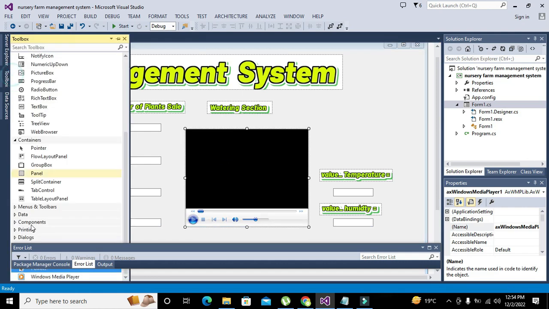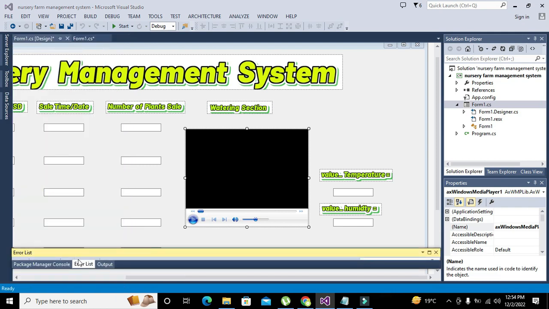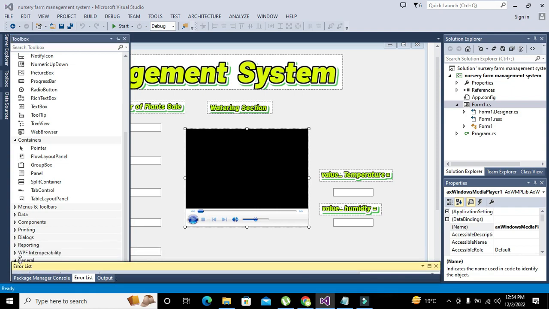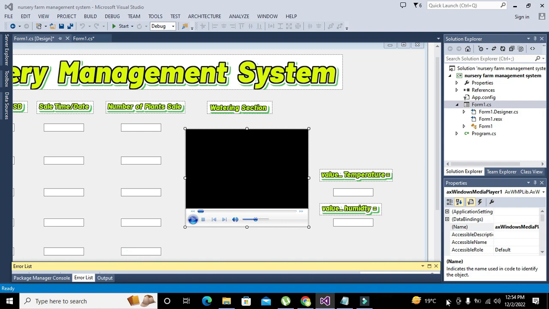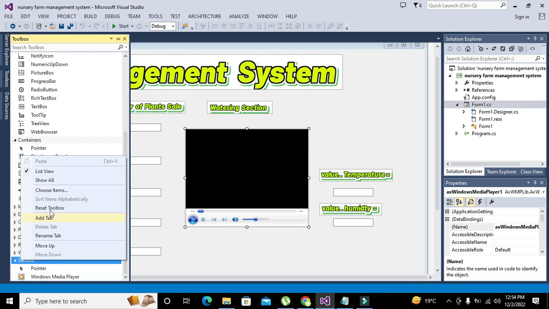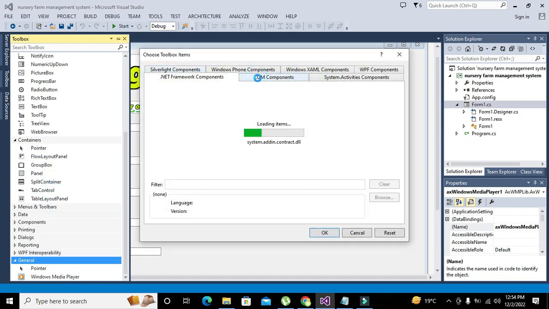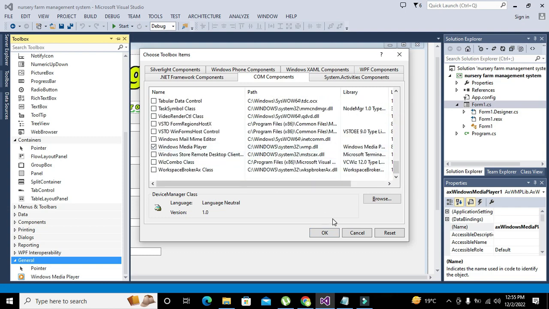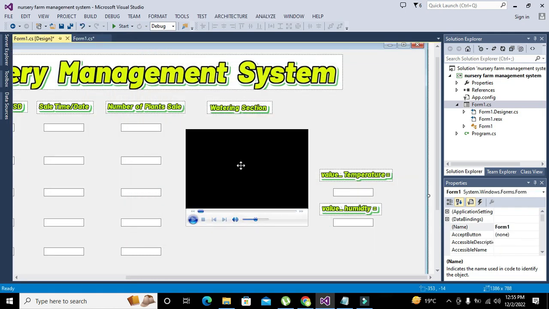You need to go to the toolbox, go to General, and click on General. Now right click on it, go to Choose Items, go to COM Components, and here if you have Windows Media Player, you have to tick it and click OK, then it will work for you as well.